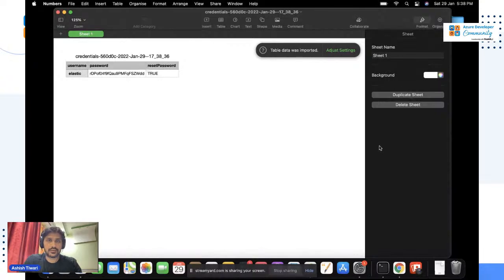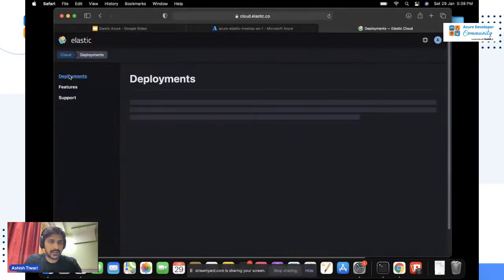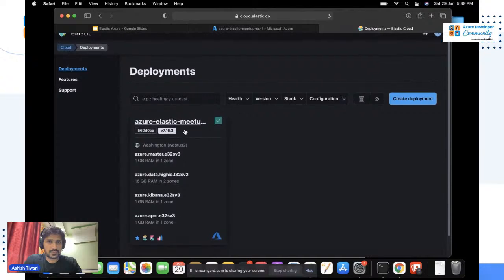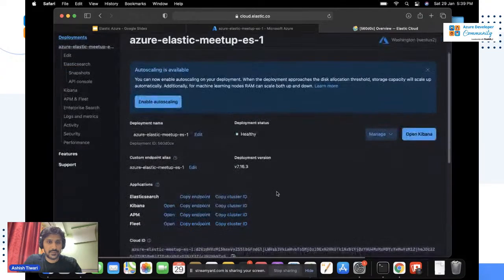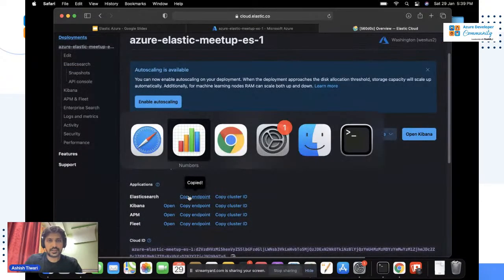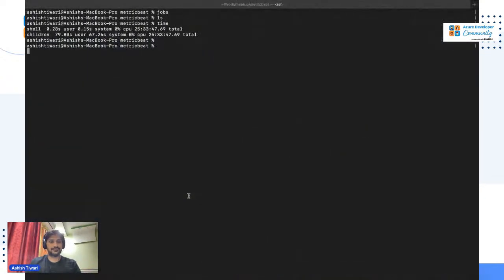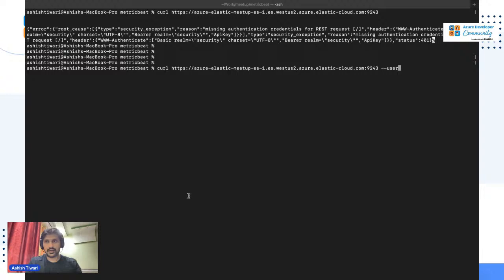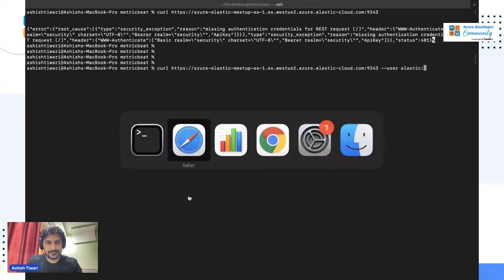Now let's simply go to the deployment. Azure Elastic Meetup. I'm going to copy this, going to my terminal, and just doing curl. Yep, of course it's not allowing me because it's an authentication exception. So I'm going to provide my credential here.